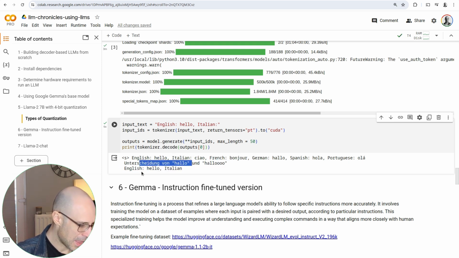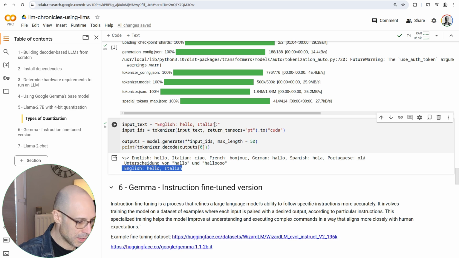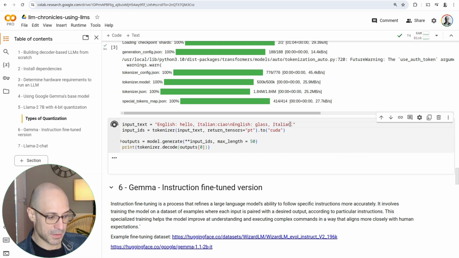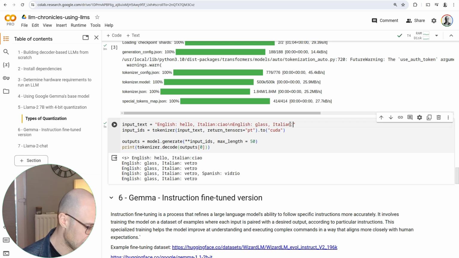And then it repeats this: English, hello, Italian. So kind of a little bit random. And again, if we wanted to do few shot learning, we would provide an example and then ask for another word, for example, glass, Italian, and I'm expecting that this should know that bicchiere or vetro is the correct translation. Indeed it is.